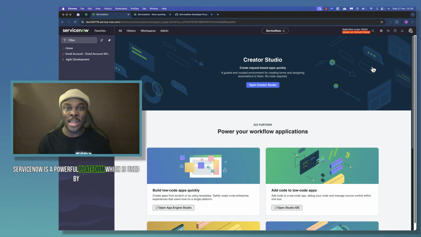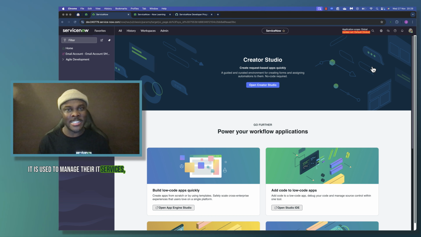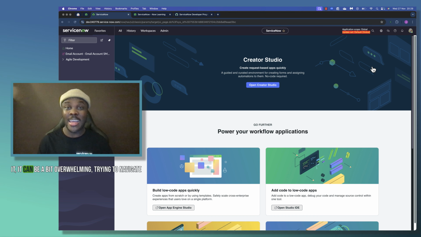ServiceNow is a powerful platform which is used by businesses worldwide. It is used to manage their IT services, human resource services, configuration management database, automation, and so many things. Therefore, let's face it, it can be a bit overwhelming trying to navigate this platform.